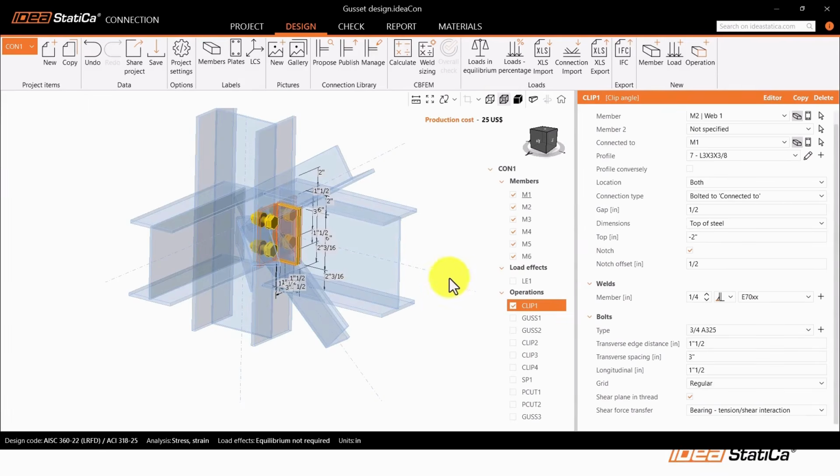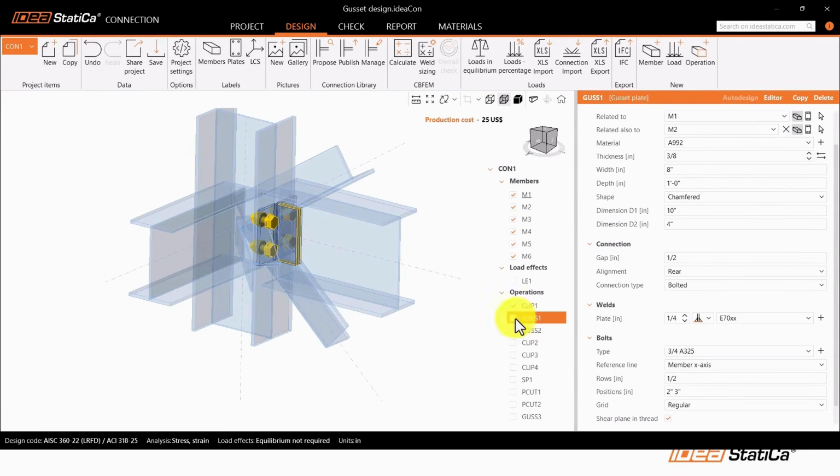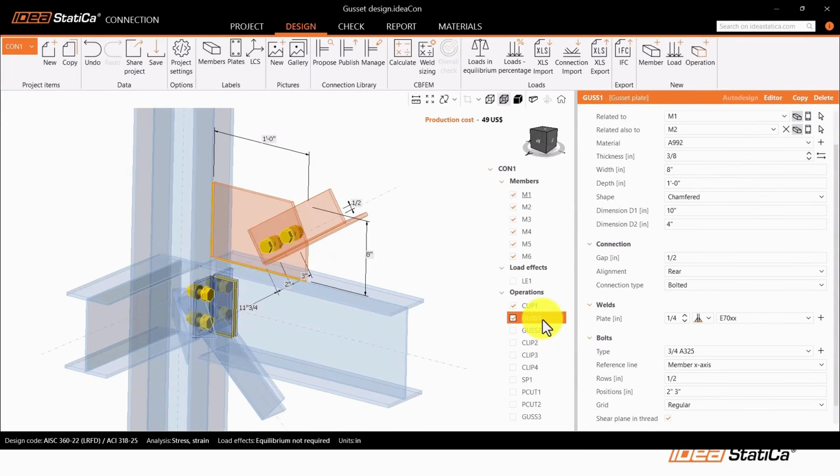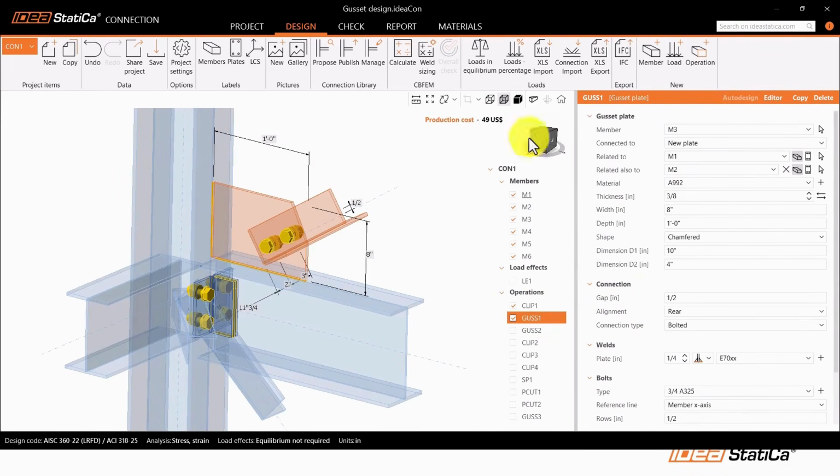Okay, after that, then we added a gusset plate operation. So let's activate that, and then that gusset plate operation is assigned to member M3. So all the operations are related to member. Okay, so depending on what member you select, then the connection is added. You can decide if it's bolted, welded. Everything is controlled from this operation.